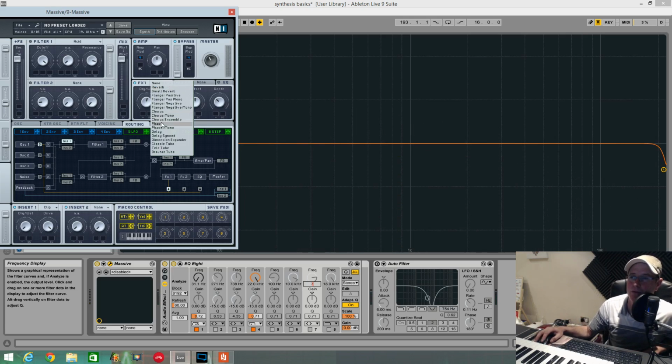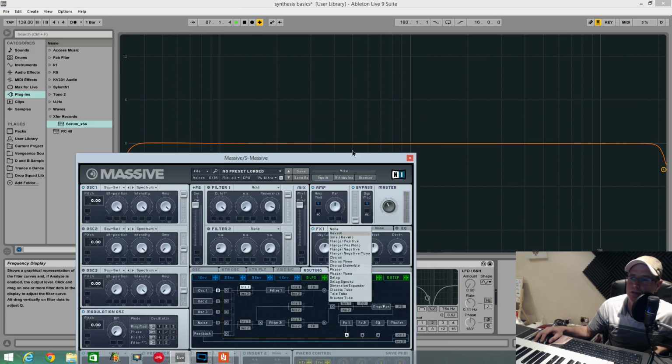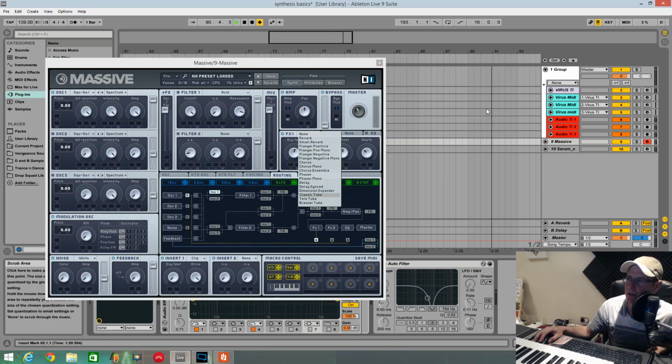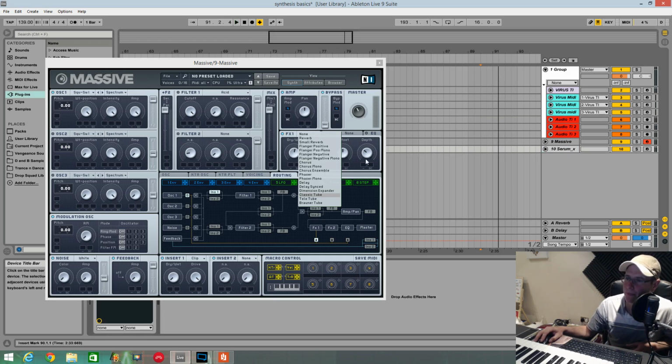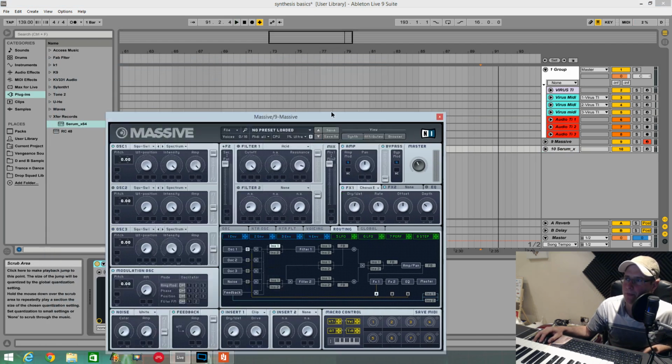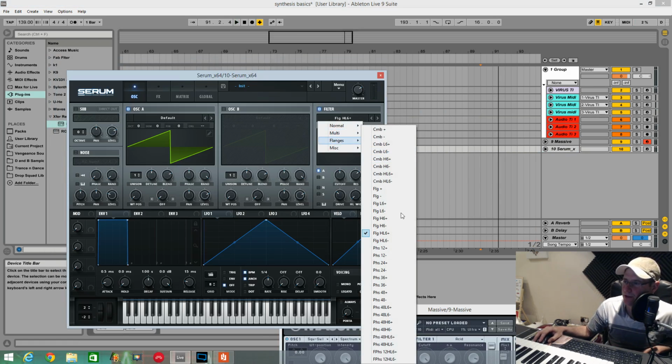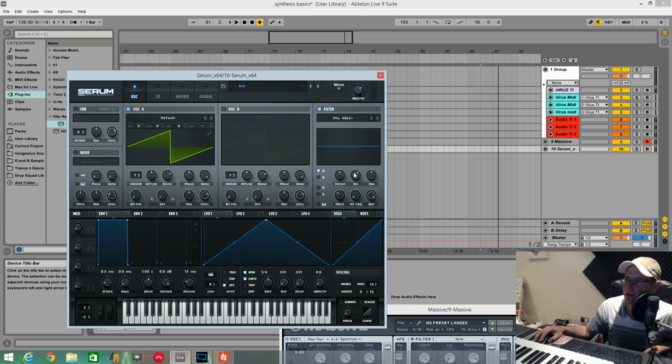Phaser, we went over. Did we go over the phaser? Again, we can show you what a phaser looks like inside Serum, just quickly. Flanger, phaser, drive, resonance, high pass, low frequency cutoff.